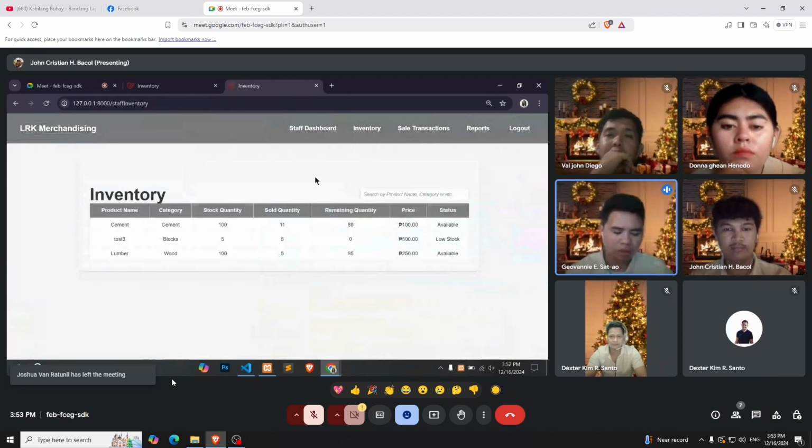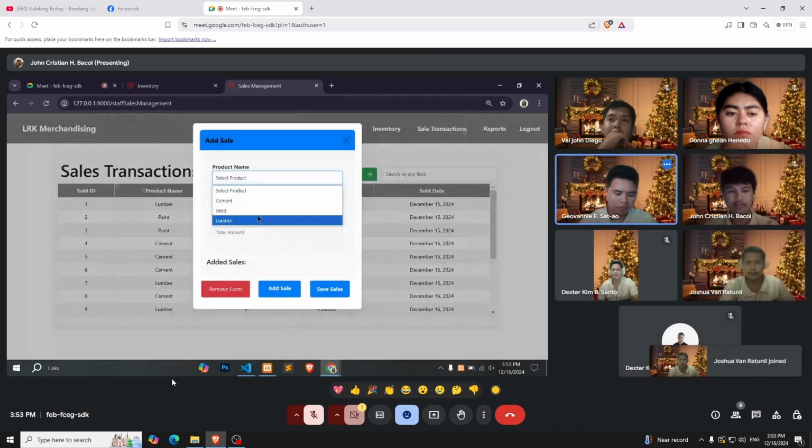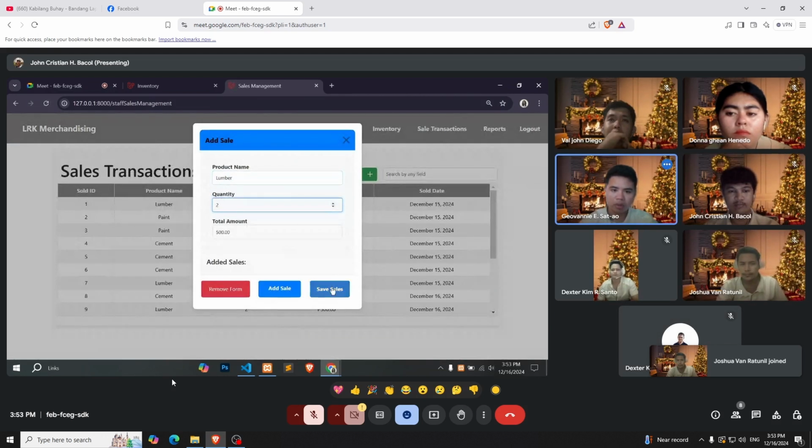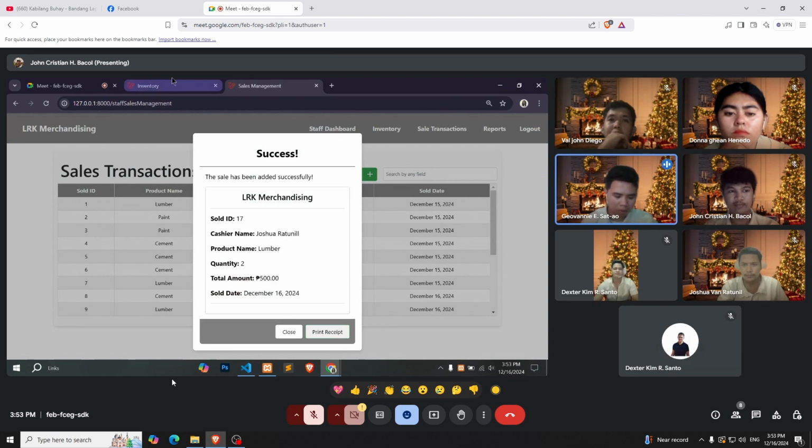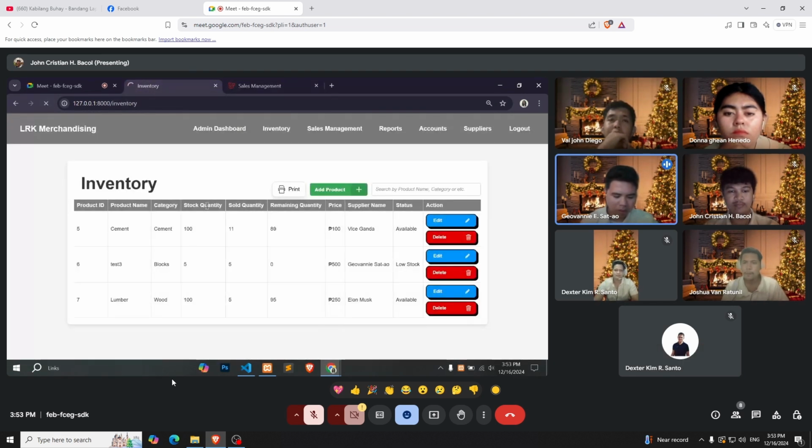Then second, ensure the selected items have sufficient stock. And third, record a sale. Fourth is save the transaction. Then check the sales history for the recorded sale. Then locate the products in the inventory. Then verify if the inventory reflects the reduced stock.